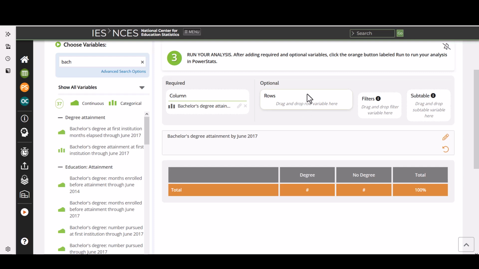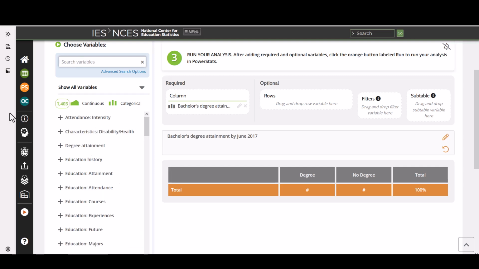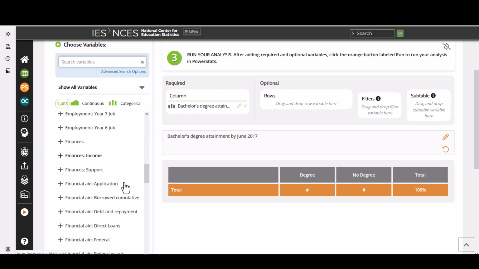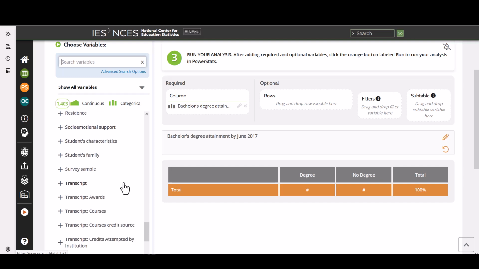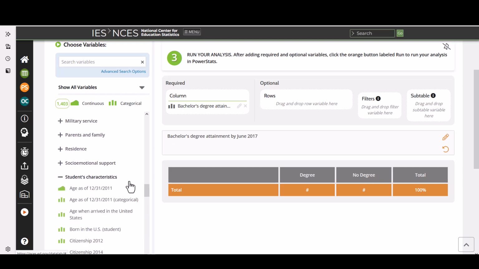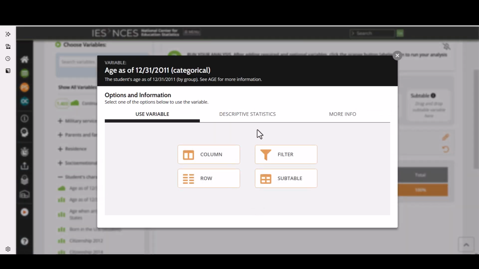Okay, now we need our age groups. And one of these categories is student characteristics. And see how many different categories there are. Let's see, student characteristics. That's where the ages are. You could search on it, but the letter combination AGE is in a lot of words, and they'll all come up. And they have category or continuous. Let's take a look at categorical and see if it will work for us.